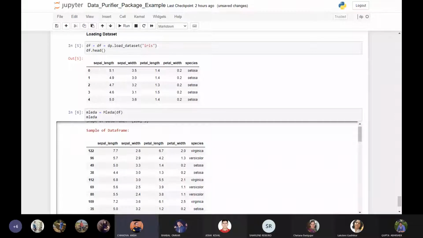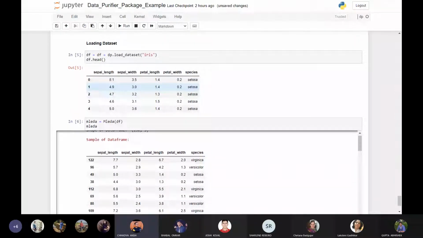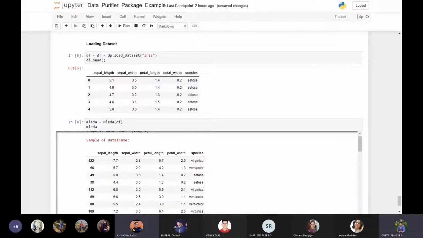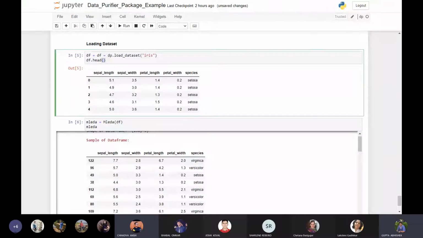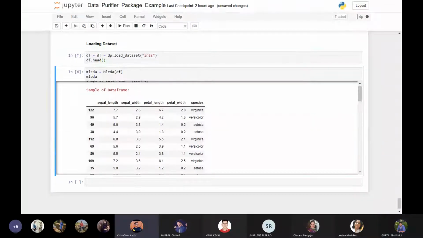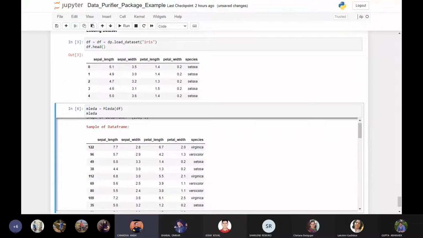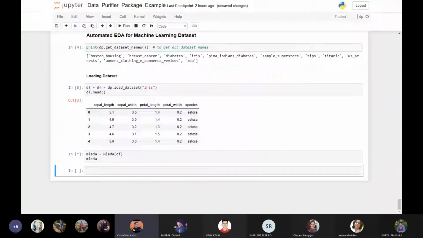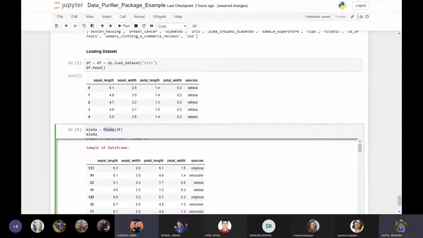Yeah. So for demonstration purposes, first we will select the most basic iris dataset and we'll load the dataset. So Abhishek, just load that dataset. Yeah, and you can see the first 5 rows of the dataset. Then we will make a constructor call to ML EDA and pass the iris data frame.